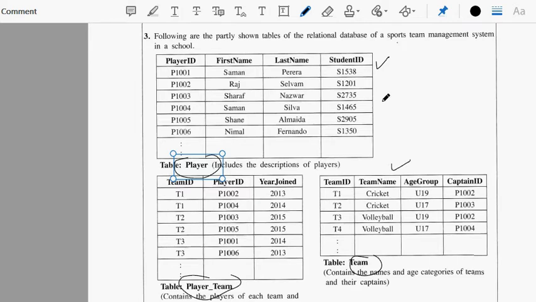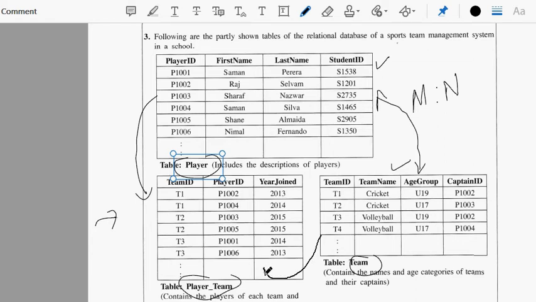Right? And the relationship between these two is many to many, and you know a many to many relationship is not kept in a database because it leads to data duplication. So the solution is to divide it into two one-to-many relationships with a third table. That third table is this. So the player table will be linked to player team, and the team table will be linked to player team.